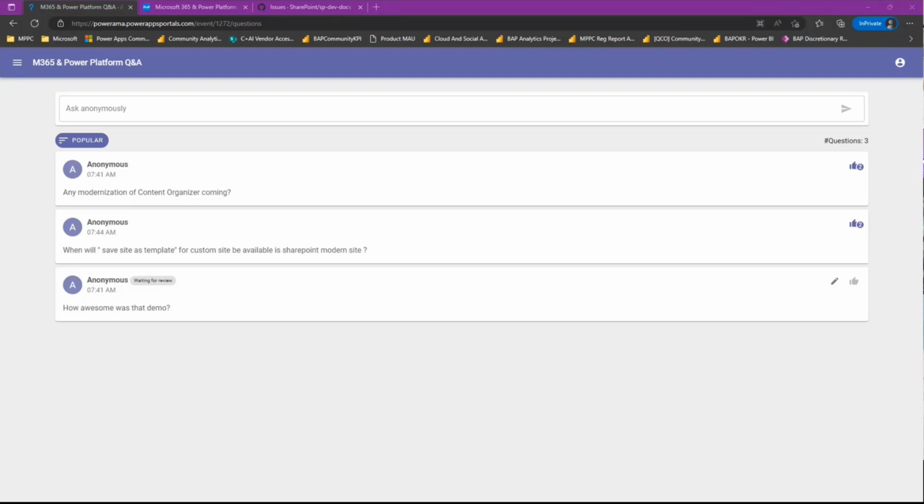That's why my camera is not on. Anyway, so when will the save site as a template coming to modern sites? We'll see. It's not in a short-term time frame, unfortunately, because of multiple internal reasons. There are certain internal technical dependencies, which is a bummer.